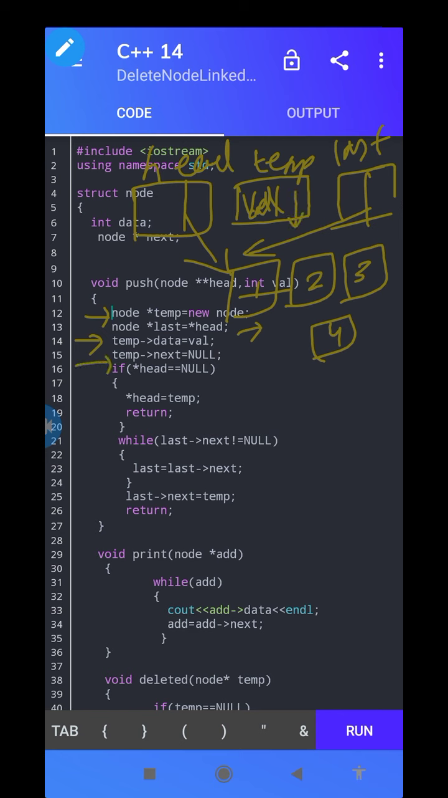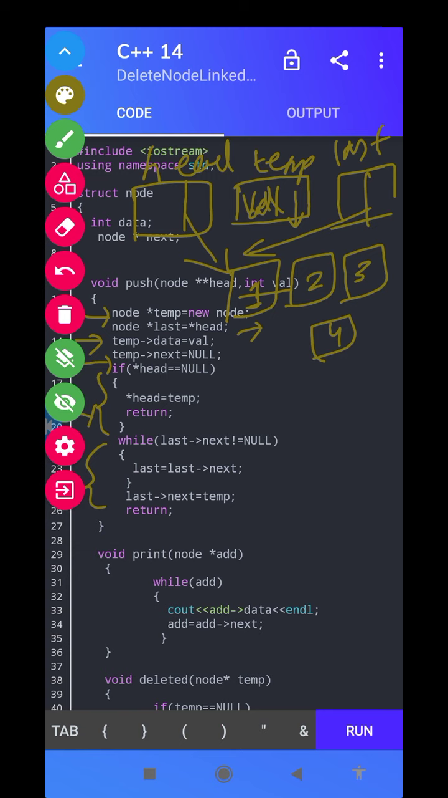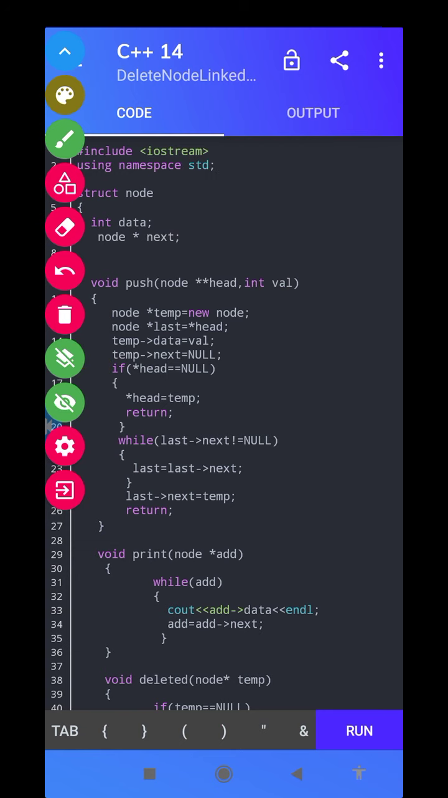Now these two also executed. Now if star head is equal to null, which is wrong, star head is not equal to null here. We have star head is something which is the first node of linked list. Now this while loop is the main part. So what will happen? I will draw the diagram again. So we have seen these things. This was head, this was temp, this was last. Okay. And this was our linked list.